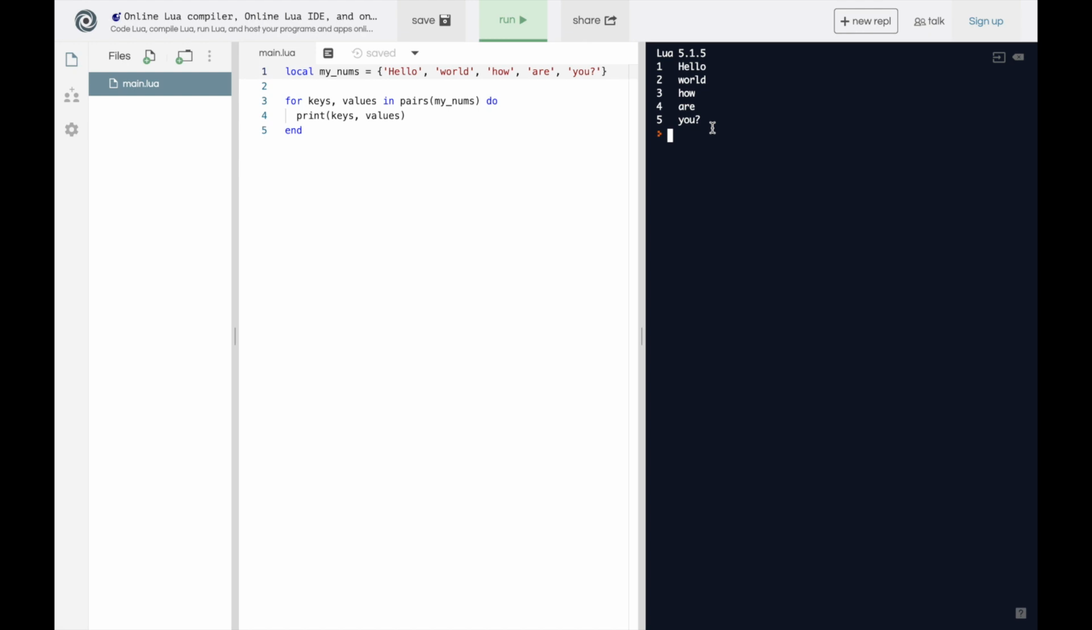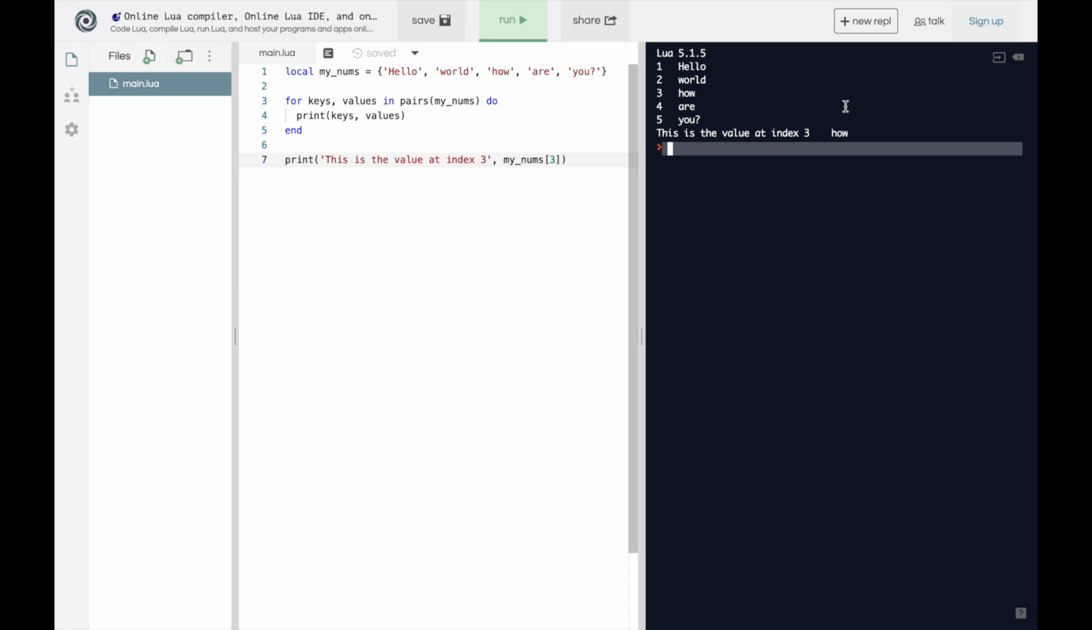It is telling us tables like my nums here are not just simply a collection of objects, but they're actually ordered. And because they're ordered, we can actually pick out specific objects from the middle of the table just by their number, right? So let's go down here, and we're going to do print my nums, square bracket this time. Let's say 3. And just for clarity's sake, this is the value at index 3, like that, and comma, that we can have multiple arguments like that. And if we hit run, we get how. And as you can see, the third one over is how.